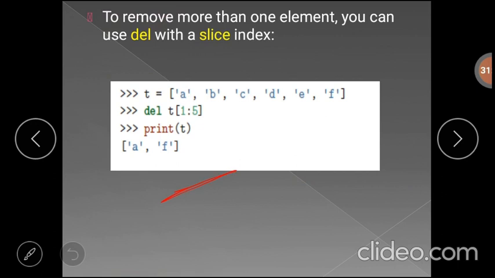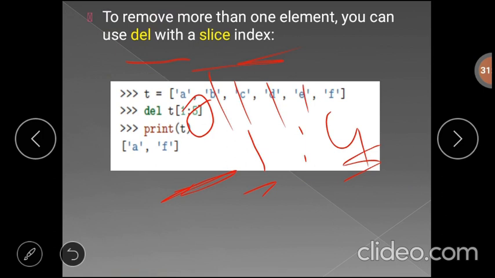Here is one more example. To remove more than one element you can use the del operator with slice index. Here we are just deleting the items that are present from the first index to the fourth index. We are not considering the element that is present in the fifth index, so it will just delete these elements, and finally in the list we have only 2 values, that's A, F.